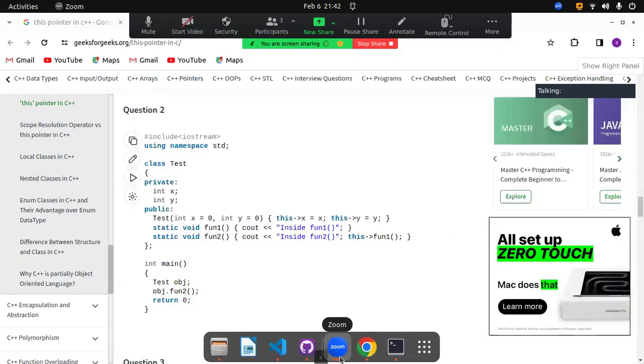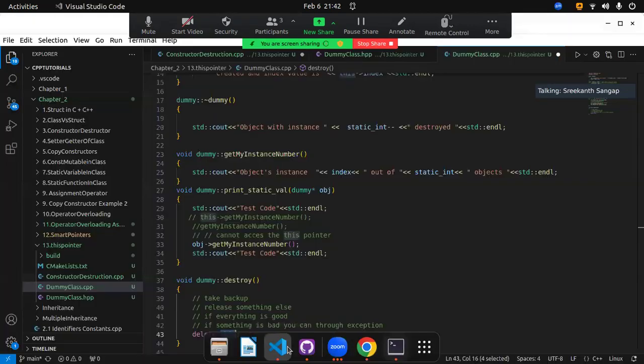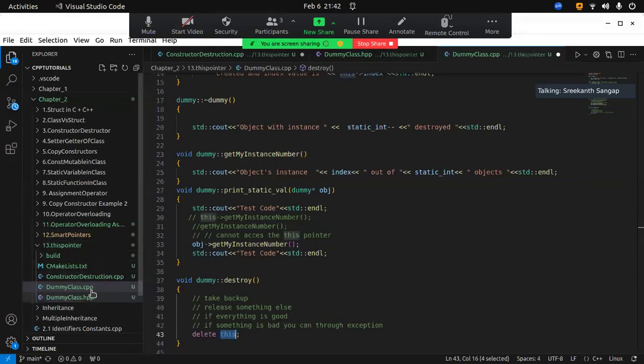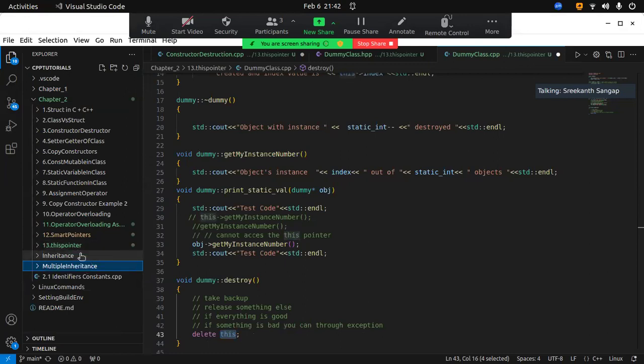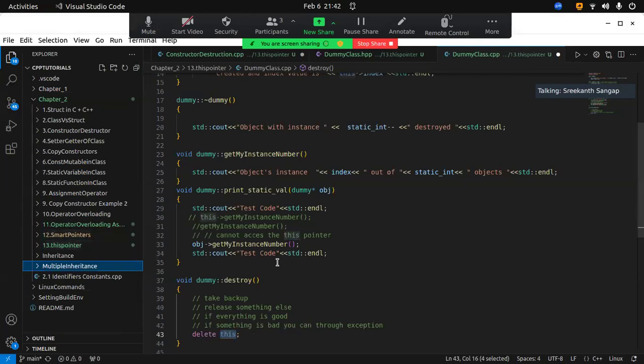Okay, I think this is what I wanted to cover today. Maybe tomorrow I can cover inheritance and the multiple inheritance concepts. So far, any questions on pointers or smart pointers or anything else?